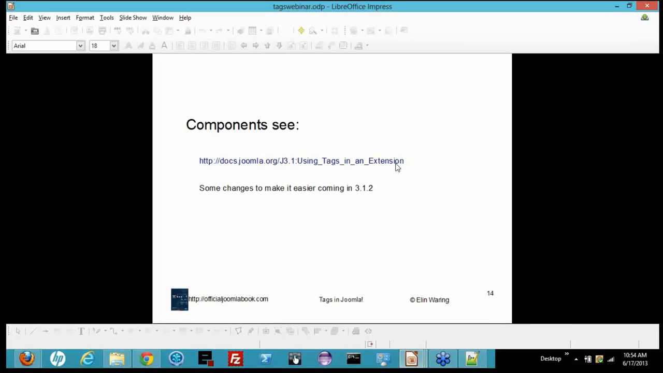doing a component. We do have a page in the documents wiki on doing this, and there are a couple of changes coming in 3.1.2 that will make it even easier. So if you want to wait until the maintenance release, you should probably take a look at the Joomla tracker and install some of the changes that are waiting to be merged.